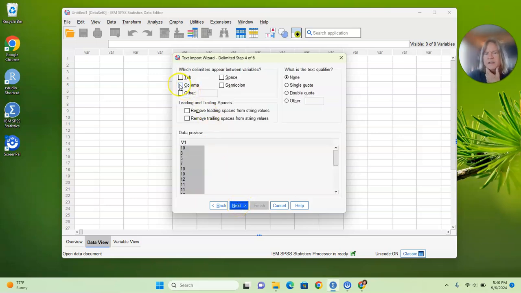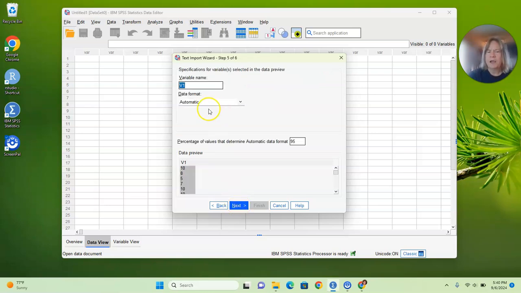Now here we have to say that it's delimited by a comma, okay? And this V1, you'll see in a second when we hit here, it will say we have to name the variable name. So I'm just going to name it Bills wins. If you want, for this season 24 or something, it's fine. Whatever you want to name it. And then just say next.